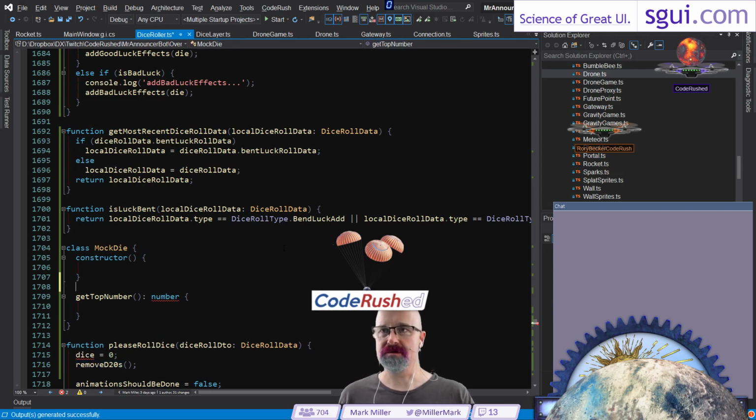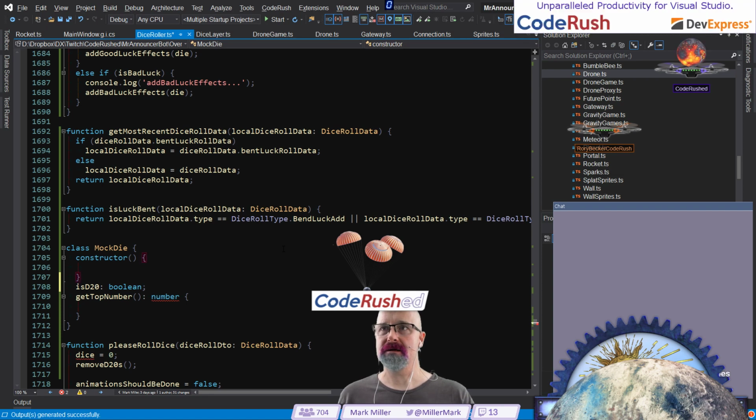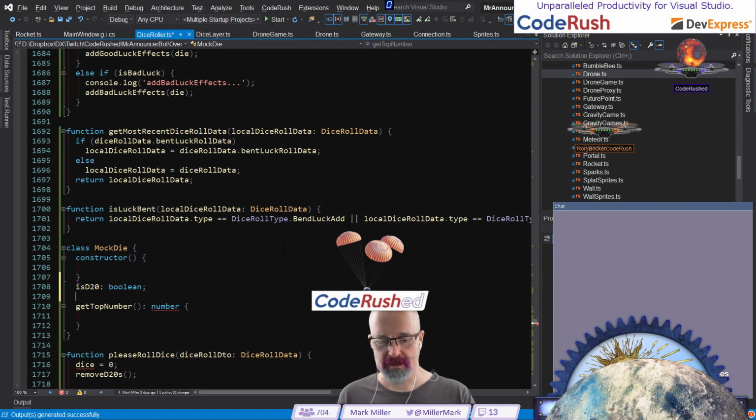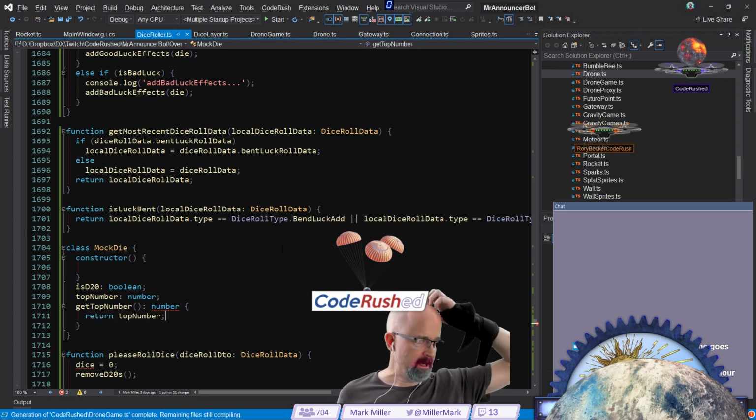And that's going to be a... oops, sorry, that's a Boolean. And the get top number, we're going to create a number here, which is going to be the top number, like that. And then it's going to return that. All right, this is not bad.